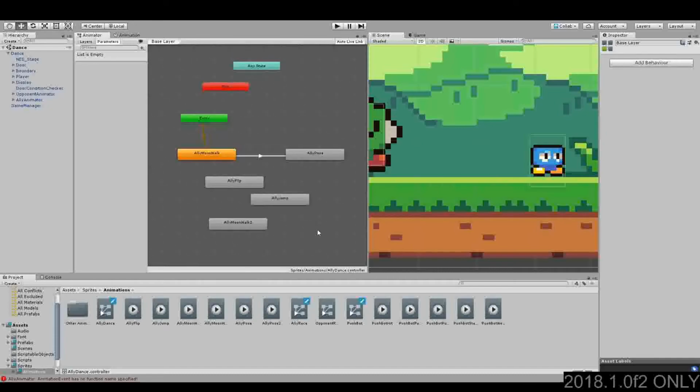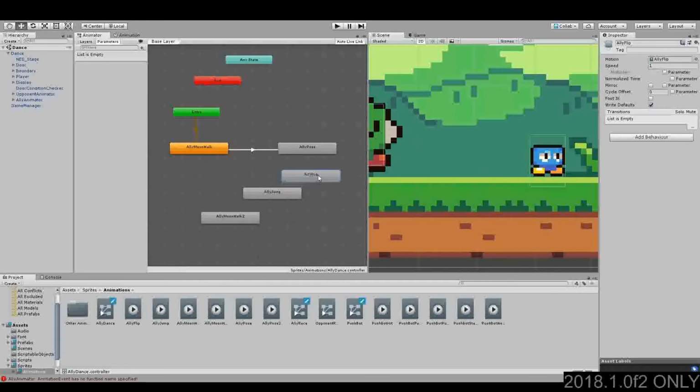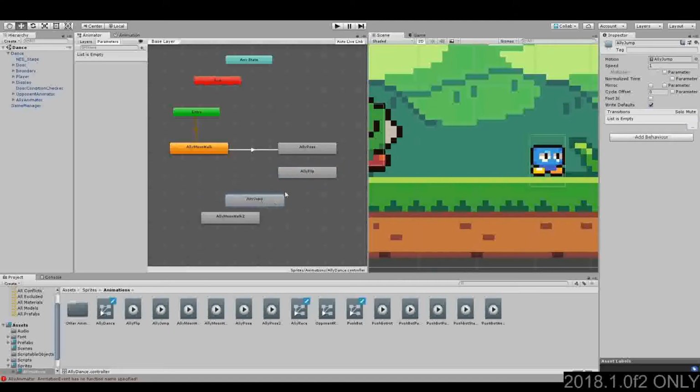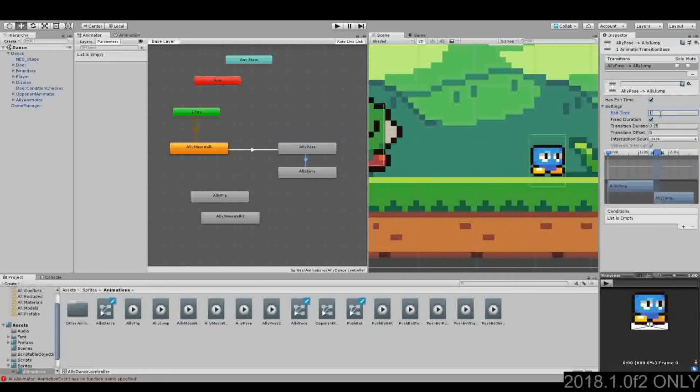Now, if you want to work it out on your own, I suggest you pause this video, or you could stay and watch the answer. Although I highly suggest you work it out on your own because it's pretty fun. Alright, so first of all, there's ally jump, then make a transition here. Remember to change the settings. Exit time 1, duration offset 0, no conditions.